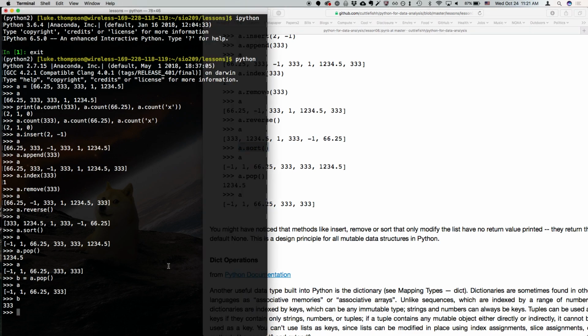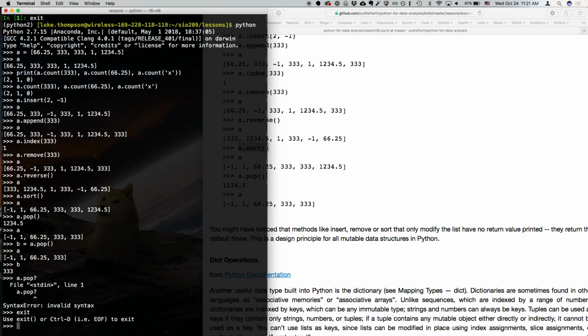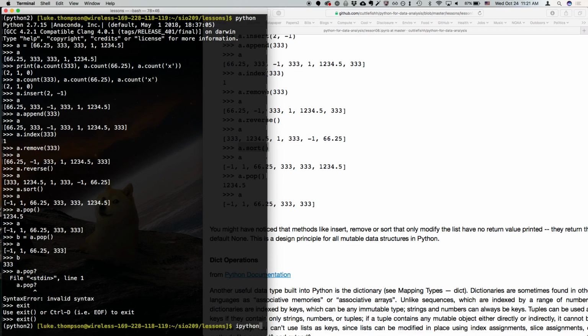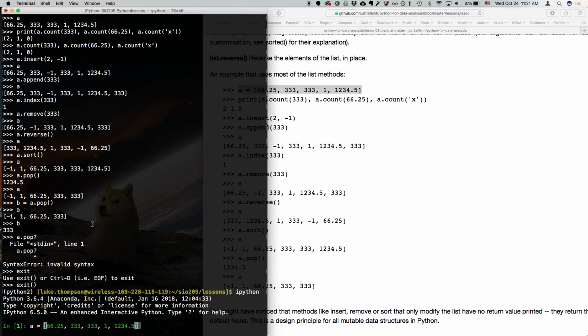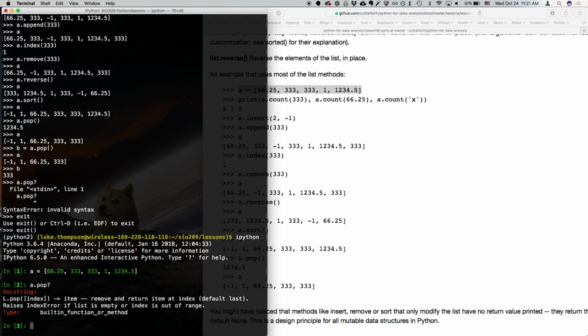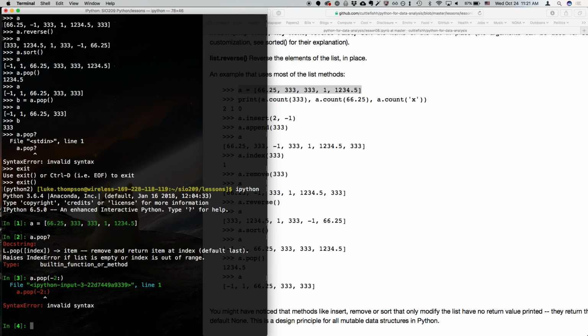Let me, I don't think, let me do, yeah, so this is where I want to use my IPython. Because with IPython I can pull up the help documentation and figure out exactly what I want to do. Let's see if I can pop off a slice. I think that might not be the right command.